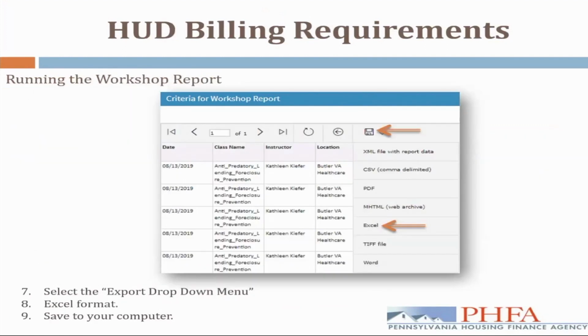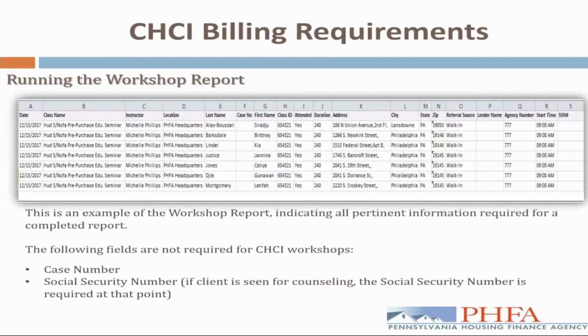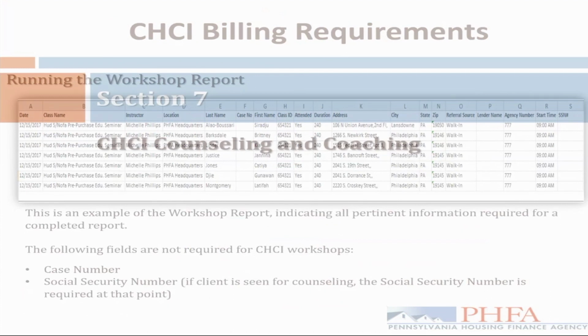report. Same thing, once the report previews, you'll export it to an Excel spreadsheet, save it to your computer, and then an example of the report I have up here on the screen. Keep in mind, the following fields are not required for CHCI reports. We don't need case numbers, and with the Social Security number, we only need the last 4 digits. So we do need the last 4 digits of the Social Security number.